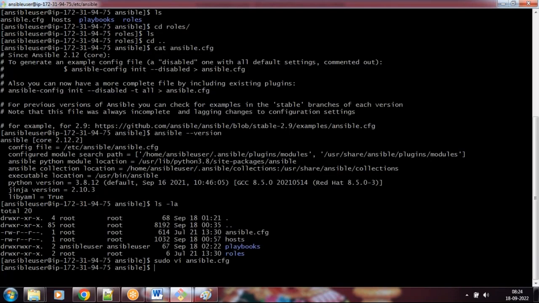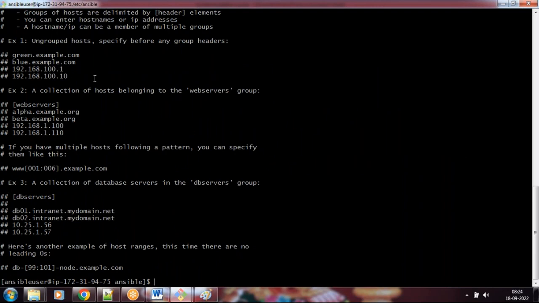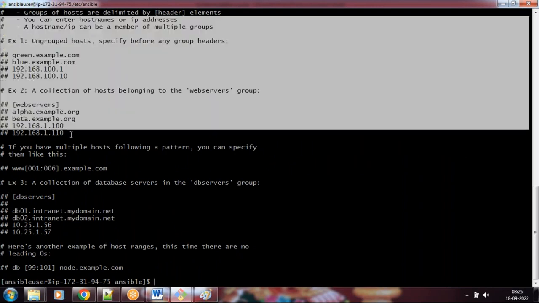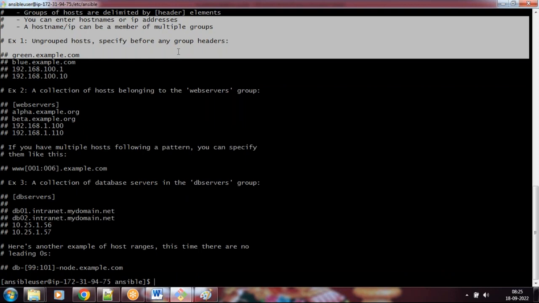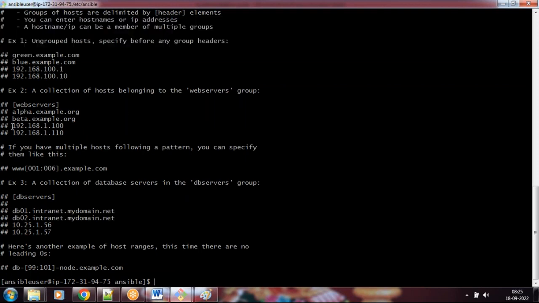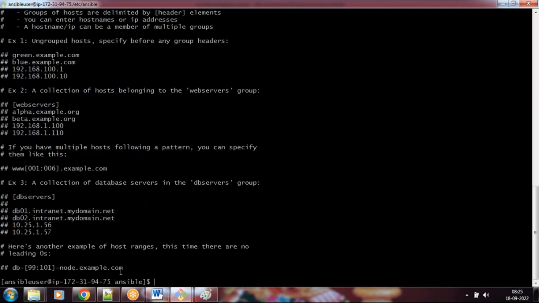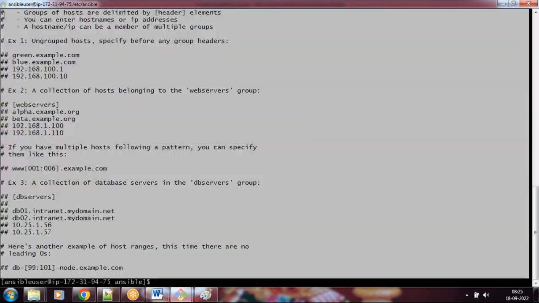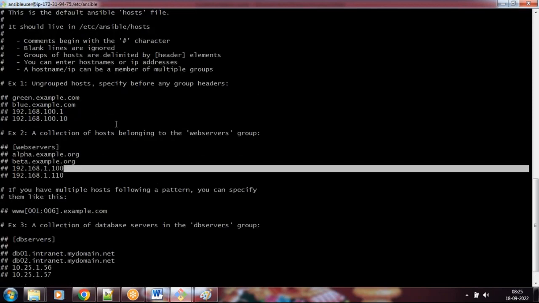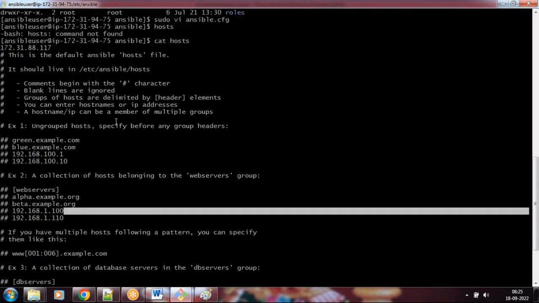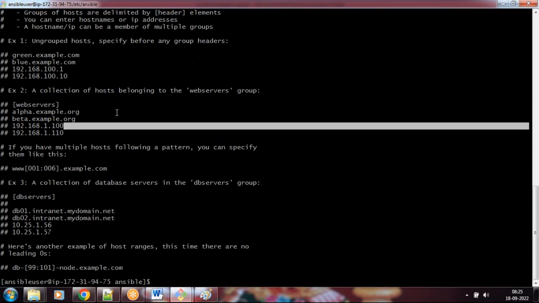Let's see the hosts. Sorry, cat. If you see, this is one of the files created by my Ansible installation. I don't want this file. I want to create my own host file like we created earlier. So we can create that as well.